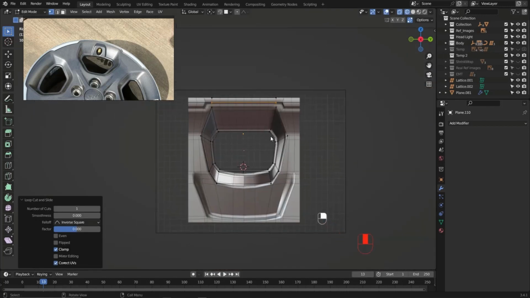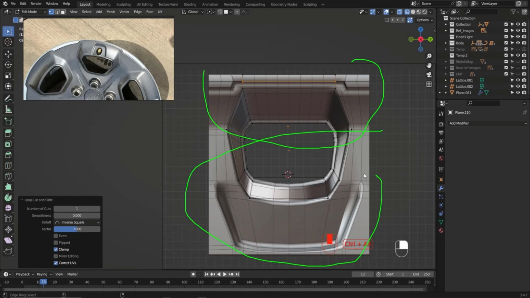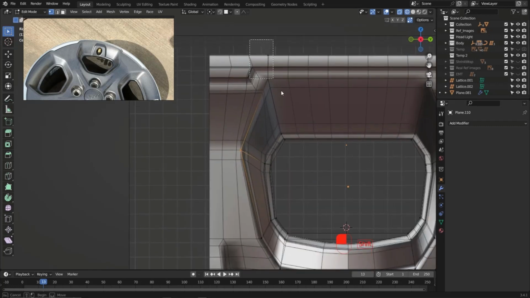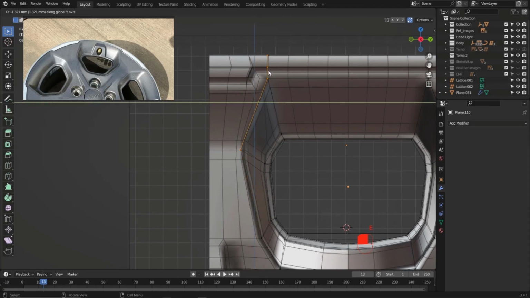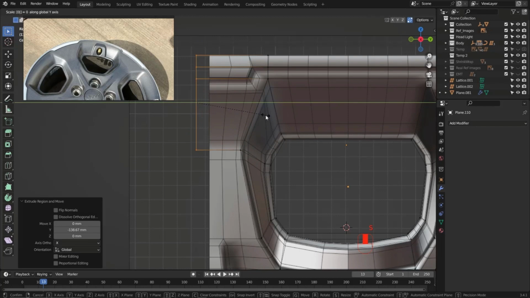All right, after that, let's see what's the next step. You can finish this side and after that start with this side. I think that will be better. I will grab this vertex or maybe even this right here and I will hit E to extrude those like that and hit S Y 0 enter.